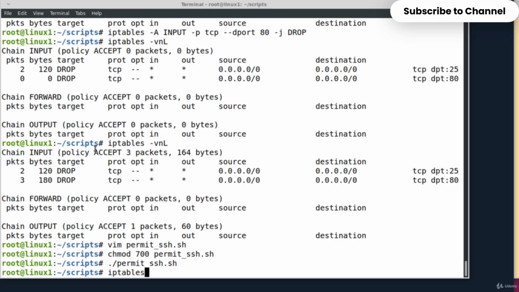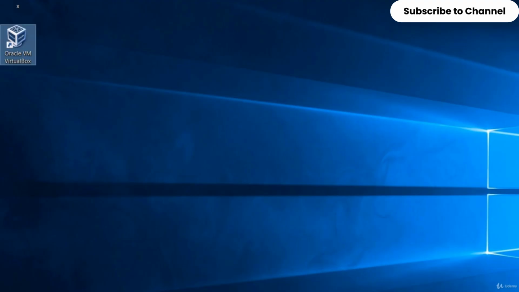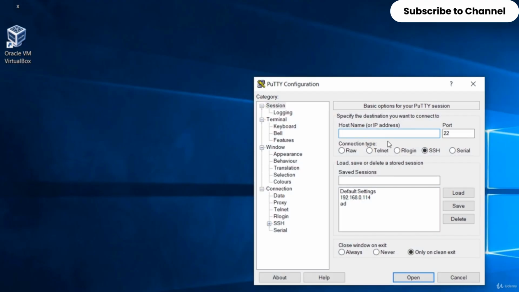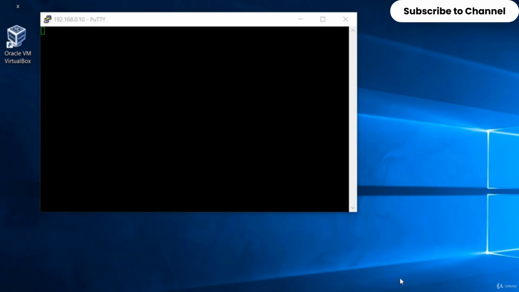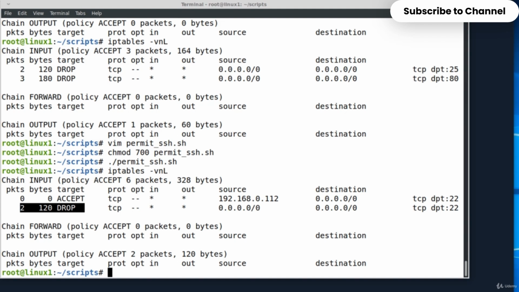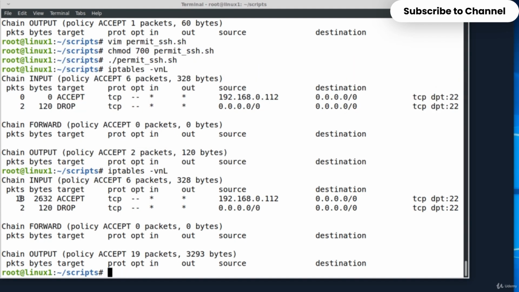If we list the firewall, we see there are dropped packets. From Windows, I am opening PuTTY and trying to connect to Linux 1. I'm writing the IP address of Linux 1. And open. And we see that the port is open. Packets are permitted through the firewall. There are 18 packets accepted by the first rule.